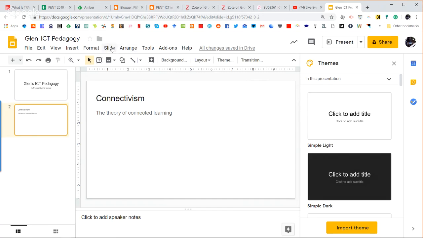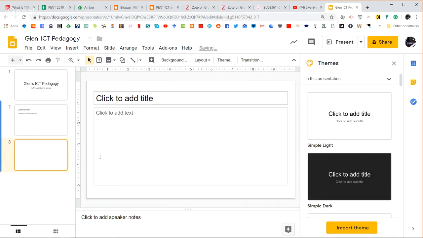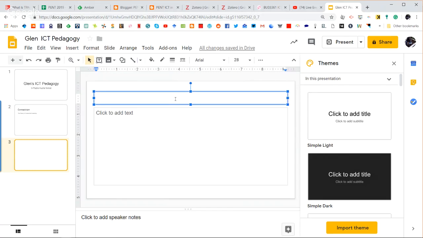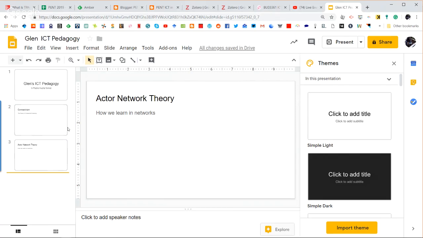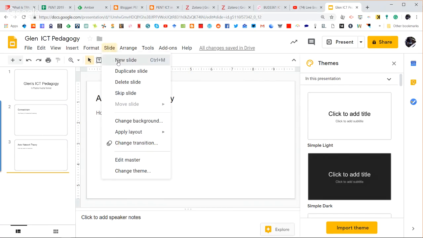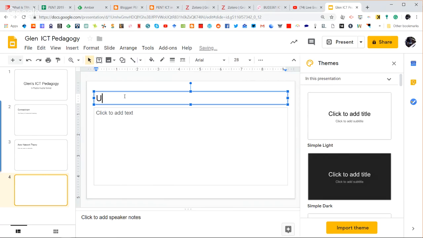Then I'm going to add another slide, and I'm going to put 20 slides on here. And for each one of these slides, I'm going to give 20 seconds of narration. What am I talking about in this slide? Then the next one I'll put is one of the ones I'm using today, actor network theory. And I'll go on and make another slide and call this one UCAP.